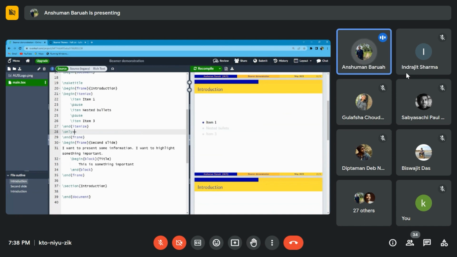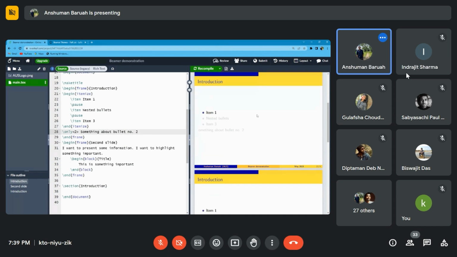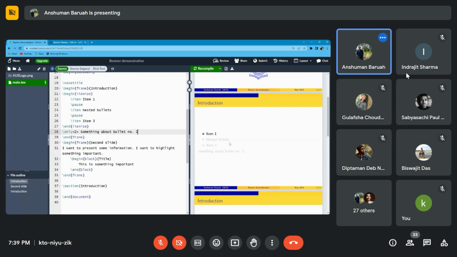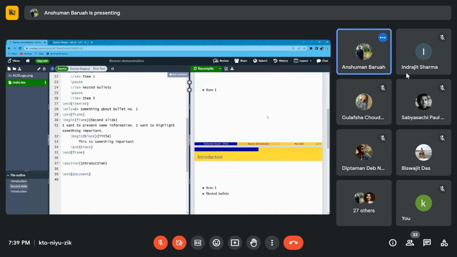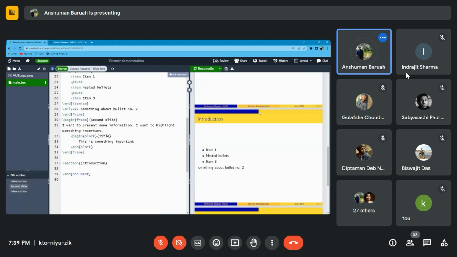So I can use only 2, and then I can write something. Let us try and compile. I'm hoping we should get an error. Let us see what happens. Okay, we're not getting an error. That is good. So see, let us uncover this again. Recompile. Okay.